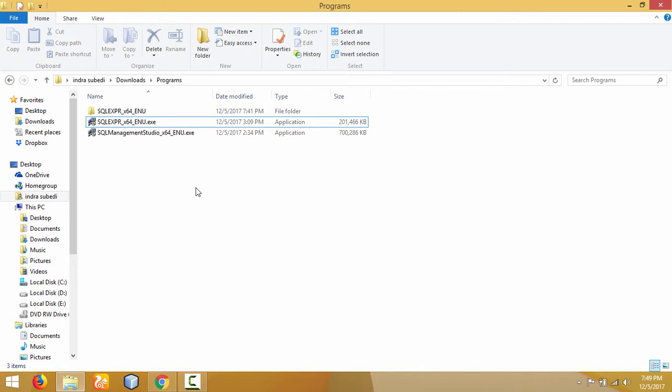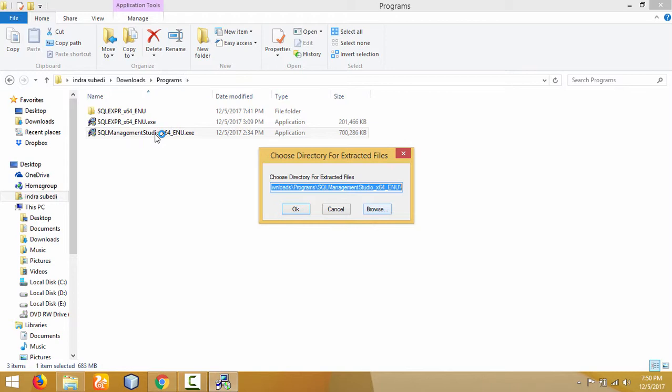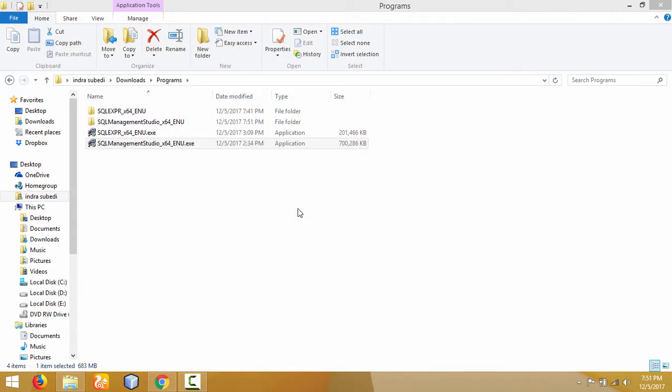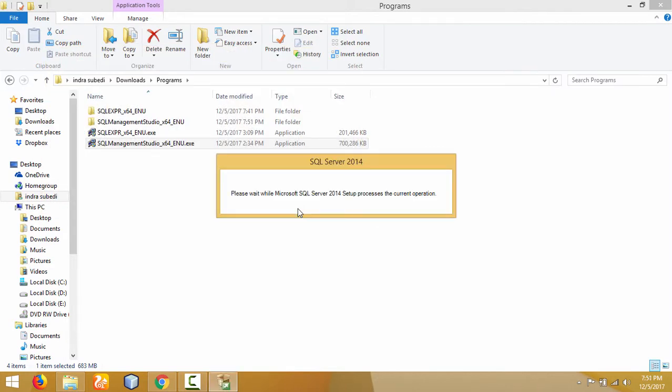And now we need to install the SQL Server Management Studio. So double click on Management Studio. Now click on yes. So we have to extract the file, and now I will extract the file in the path that is provided by default. Then click on OK. It may take some time to extract the file. So the extraction is completed here, and it will start automatically to install the Microsoft SQL Server Management Studio.